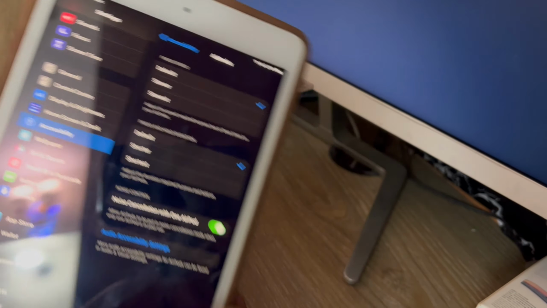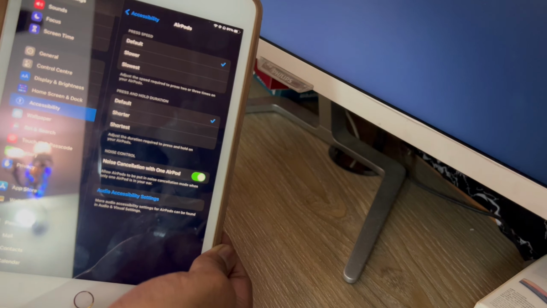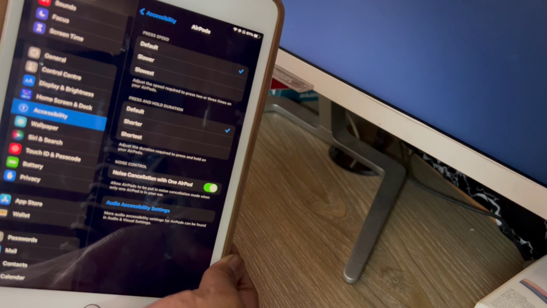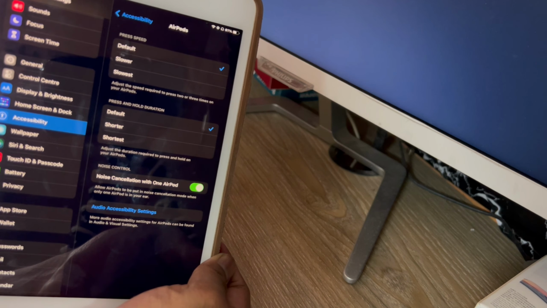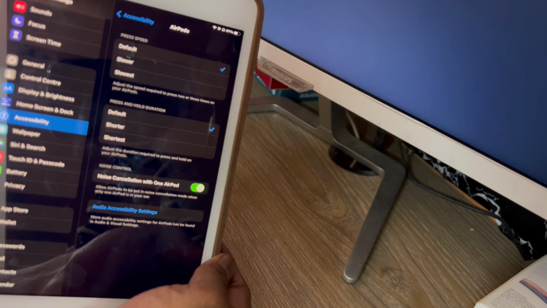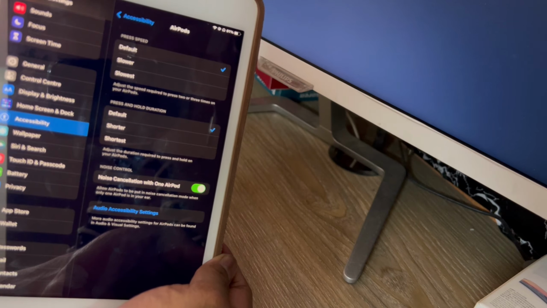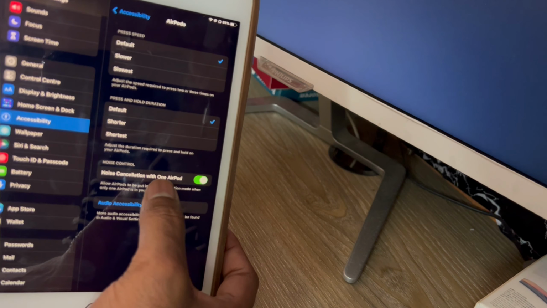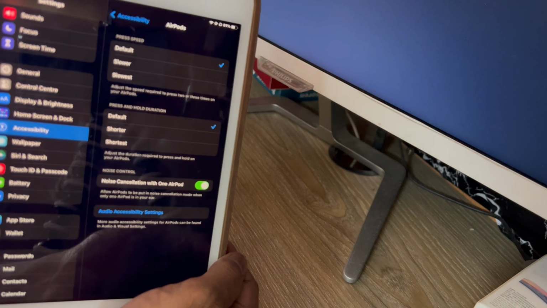I kept the default one. Then press and hold duration. This feature works for when you are turning on the active noise cancellation feature. So you can select the pace from here, and the other function, the last one, is noise cancellation with one AirPod.